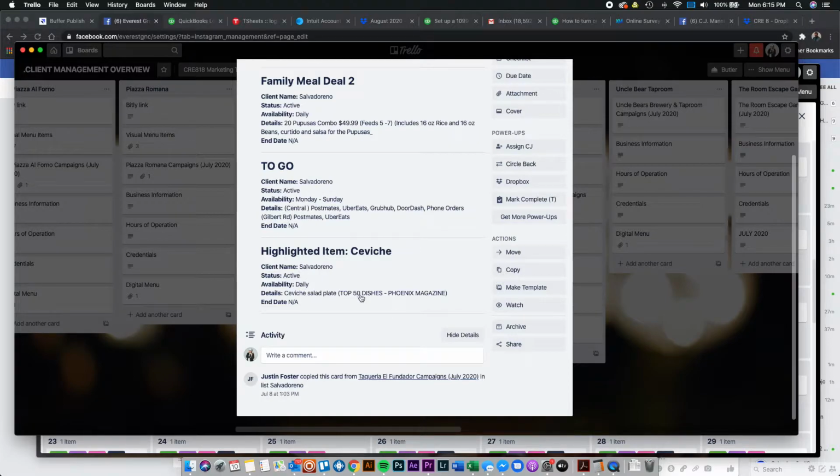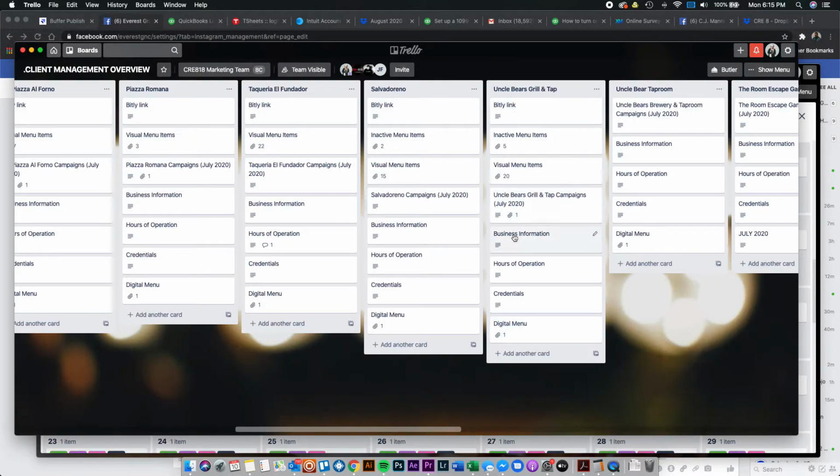Ceviche, that was top 50 dishes for the Phoenix magazine. That's something you're going to want to talk about, but you're never going to know that unless we're looking at this, because whatever details are in here is what me or Eric is choosing for us to know, to highlight. And if there's an offer, we'll do an offer. If there's not, then we won't. So again, we'll have that.